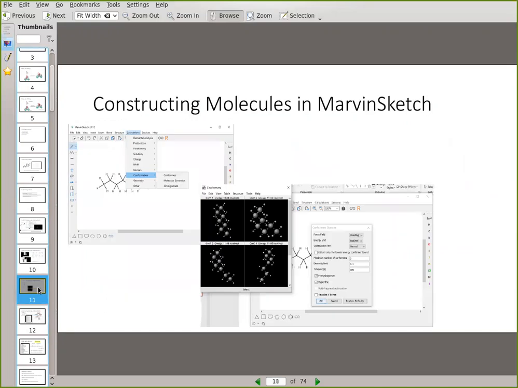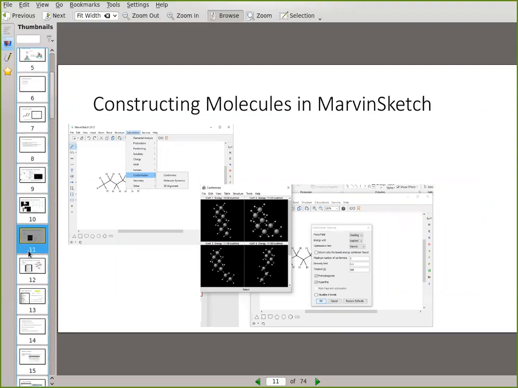Okay. Now, and of course, Marvin Sketch can do a search for conformations as well. So if you've got boat cyclohexane, we could do a search for a better conformation. We might find chair cyclohexane at the end.